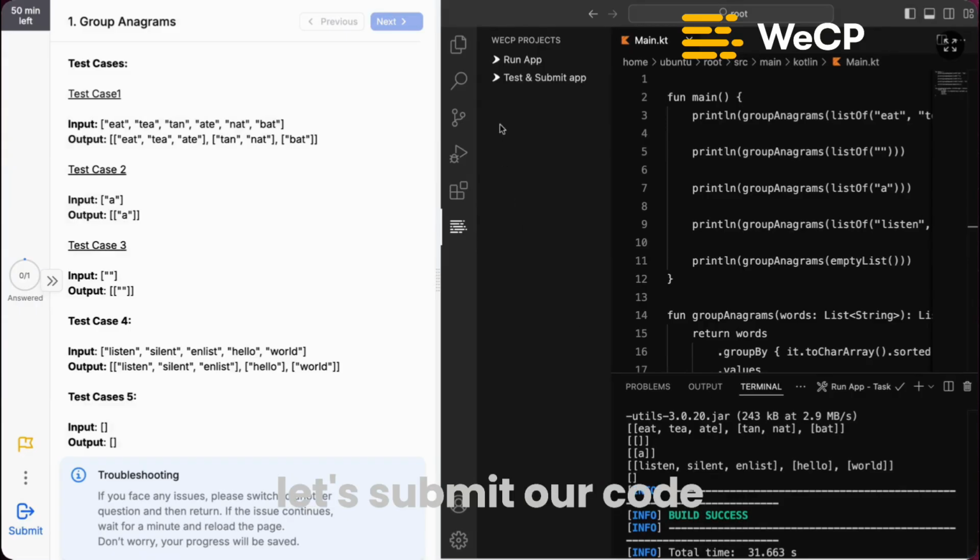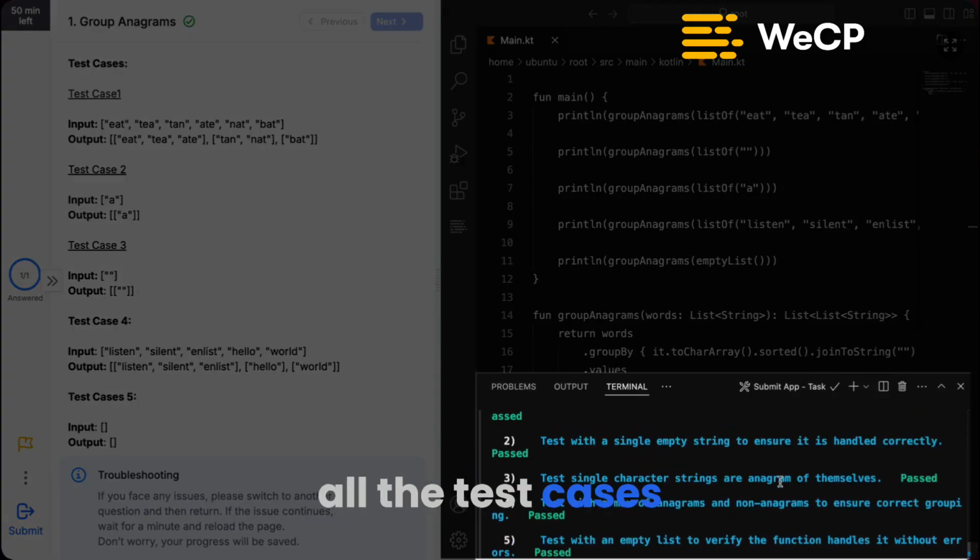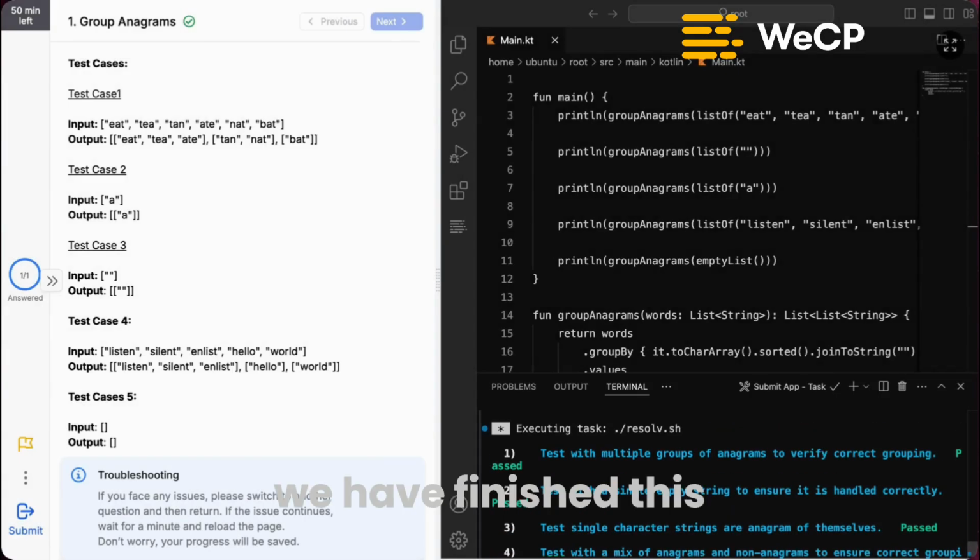Now, let's submit our code. As you can see, our code has passed all the test cases. Hence, we have finished this Kotlin assessment.